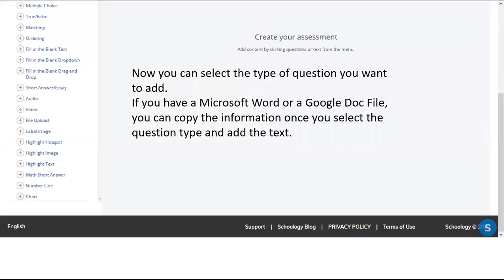There are short answer questions and essays. There are audio questions, video questions, labeling images. That's very useful in my biology classes, or many other science classes may have you do something like that. Or if you have a timeline, you can do a label image there. There's highlight hotspots, and you can read all the others. So there's lots of different possible questions that you can select.